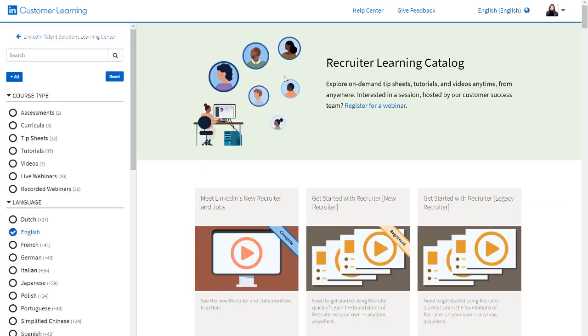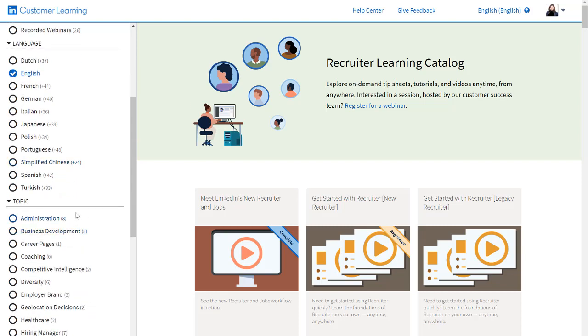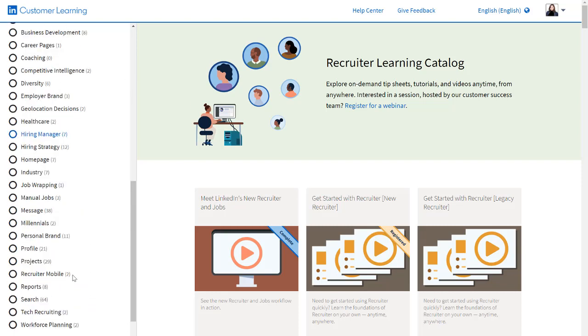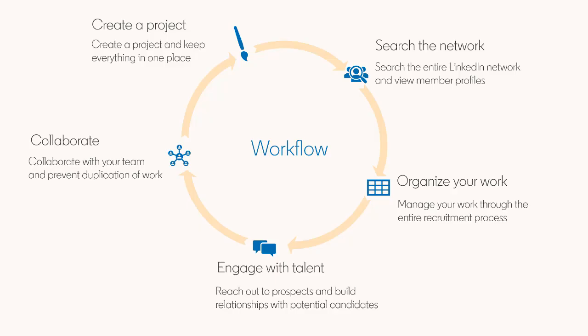As you can see, a few options will pop up. You have access to assessments, curricula, tip sheets, videos. You can select other languages, and you can easily search by topics as well. And this will help you a lot to get up and running within the platform. Well, let's get back to the presentation because I want to wrap things up with you right now.